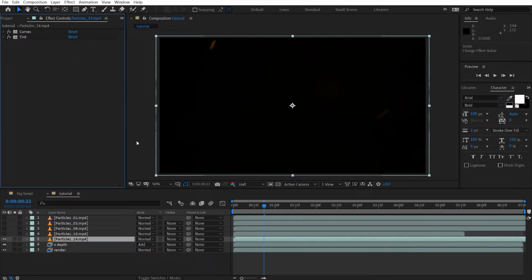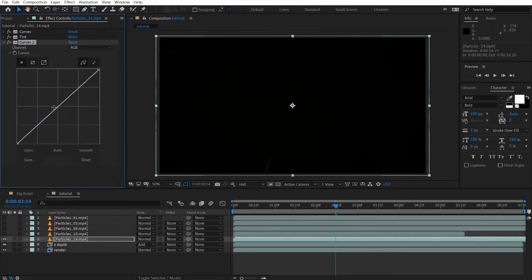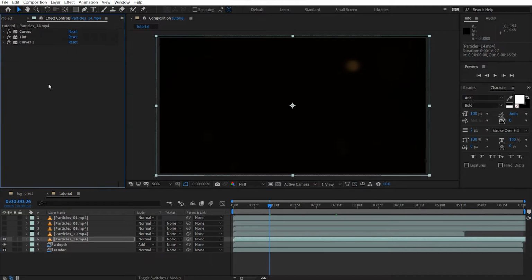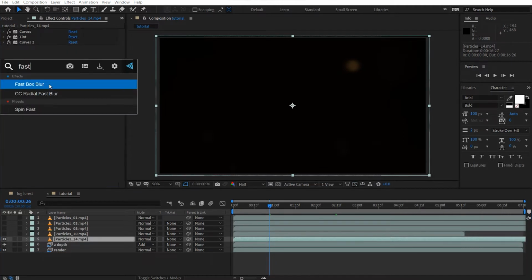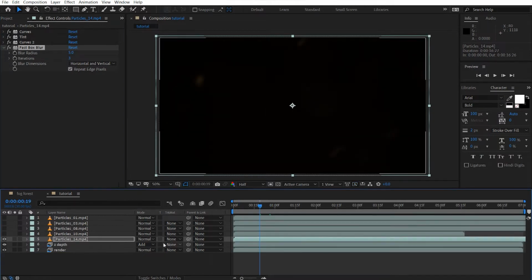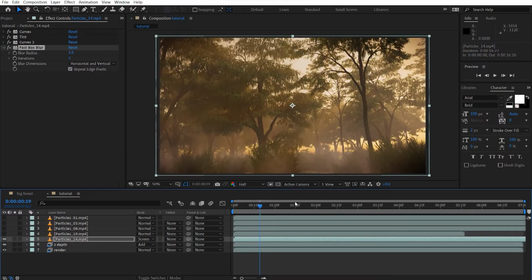Okay, and we'll add another curves adjustment, and just bring the lightness back up. So we're boosting the contrast for the layer, and we'll add a fast box blur and blur it out a few pixels. Okay. And then what we can do is set the transfer mode to screen.